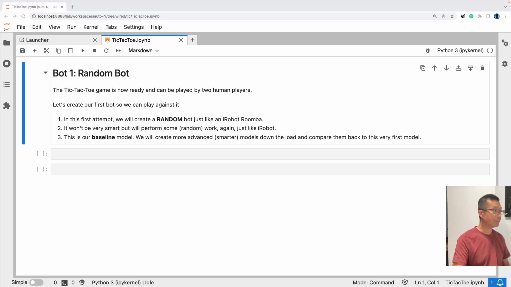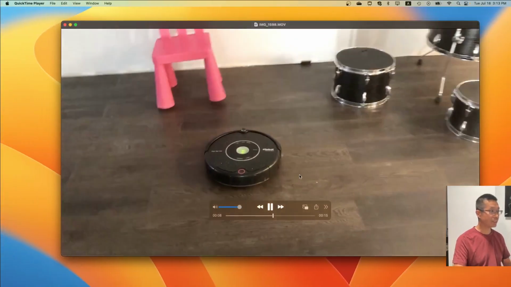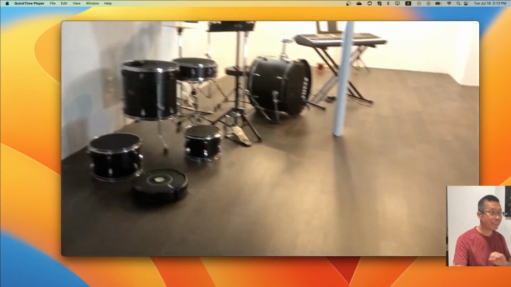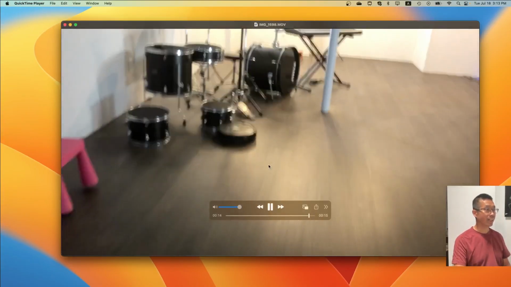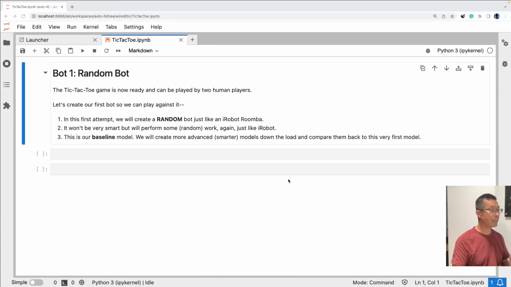If you don't know what a Roomba is, this is the Roomba, just to show you a video quickly. So Roomba basically randomly moves around on the floor to clean your house. Okay, so a random bot can actually be quite useful. It will get some basic job done.